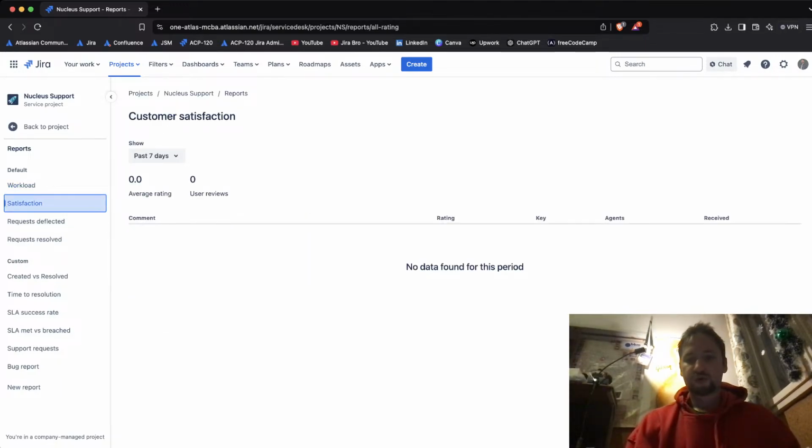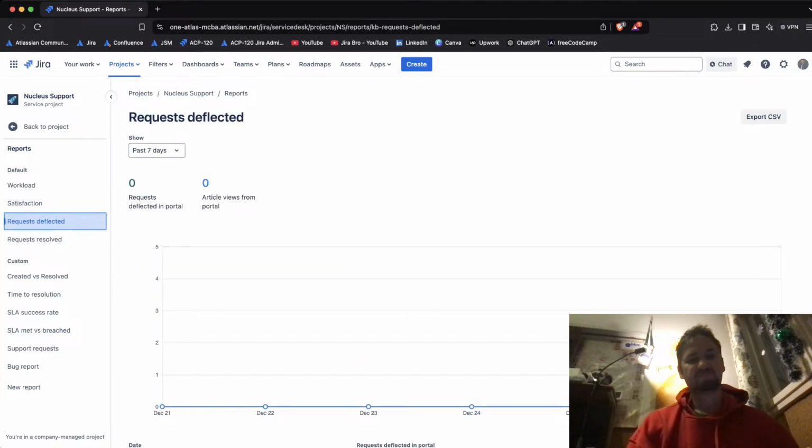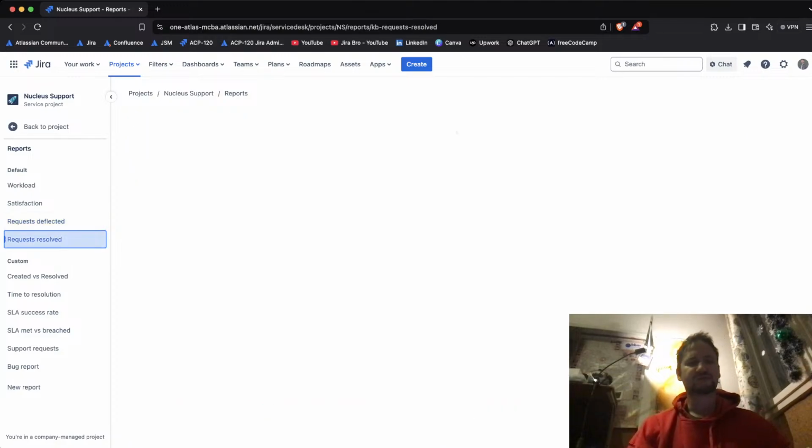If there were some complaints from your customers on some of the requests that were not handled that well, you can actually see it in here, and you can see how you can improve your support services next time, so you don't get 1 star or something like that. Request deflected, honestly I didn't use this much.